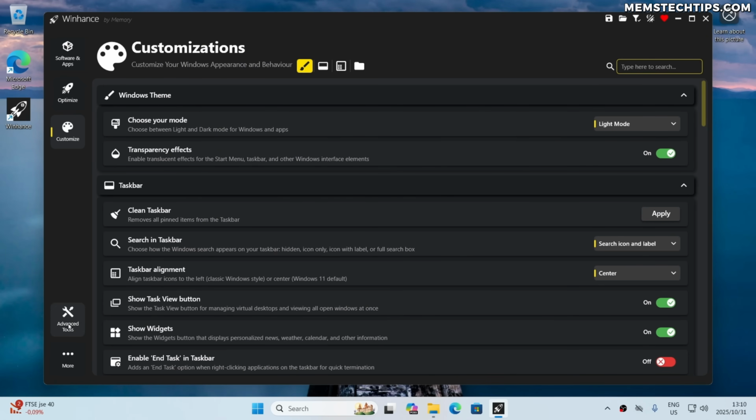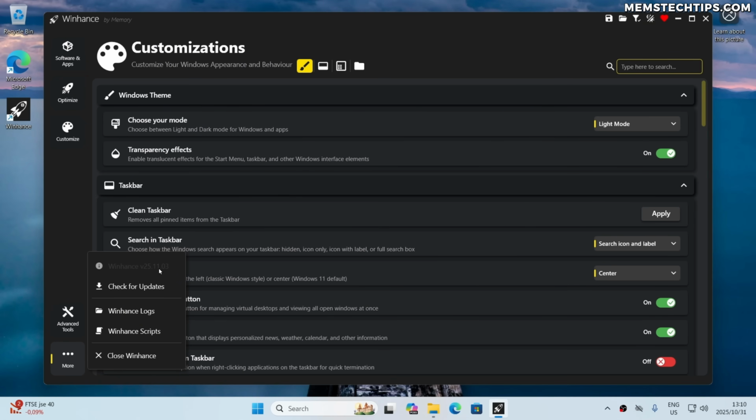Now moving on, we've got a new navigation button called Advanced Tools. And if I click on that, we've got two new options, which is WIMUtil, which is the Windows Installation Media Utility. And you have the option of creating an autounattend.xml file with your Winhance settings. But we'll get to these two later on in the demo. And then we've got the More button where you can see the version, you can check for updates, you can open the Winhance logs folder, scripts folder, or you can close Winhance.